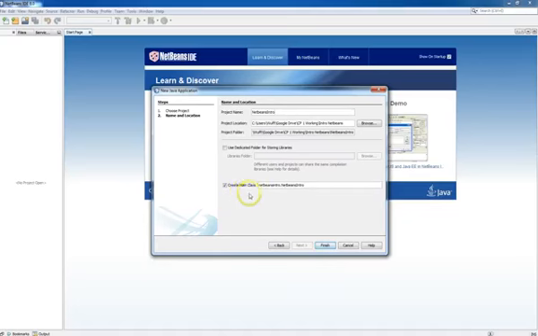Okay, now this is important. You want to uncheck this. We don't want a main class. That's a sort of helpful thing that NetBeans offers to do that really just screws things up. Okay, I'm going to hit finish.